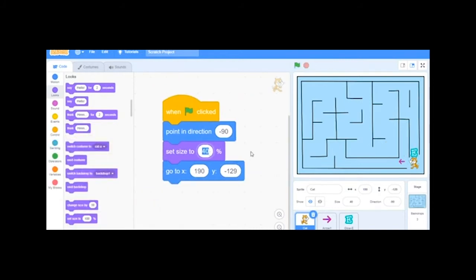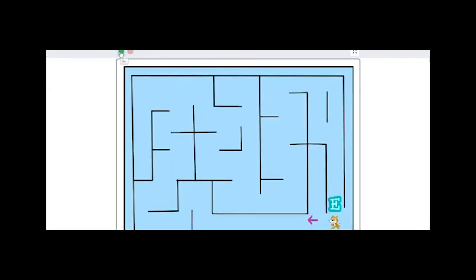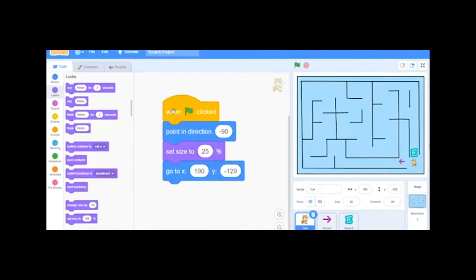So I can reduce the size so that the cat is able to fit in the maze. So we need to work on the size, 5% so that they all fit. So as you can see, once I click on the green flag, everybody goes to their position and the cat is told to move, where to start.